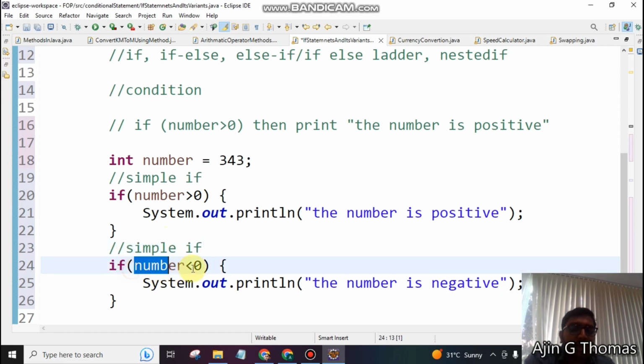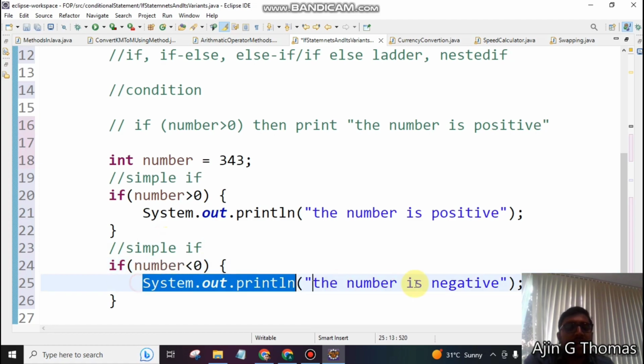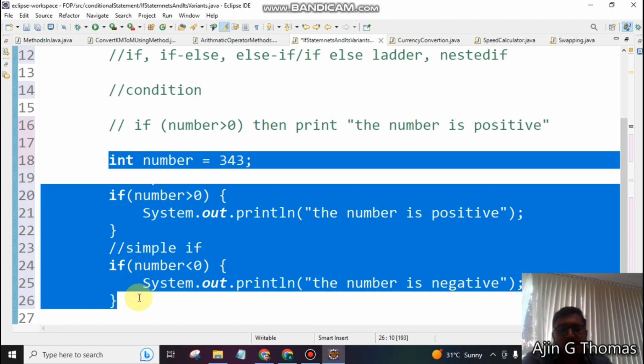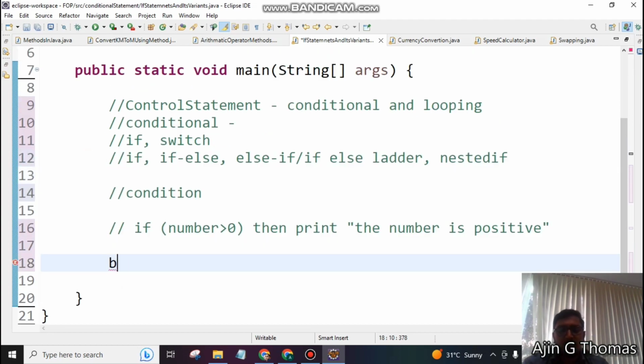We are comparing one condition and based on that condition we are deciding whether to perform this code or not. If the condition is true, we will perform this code. If the condition is false, we will not perform this code. Any doubt? Conditional statement. I will also take one example whatever we discussed before.